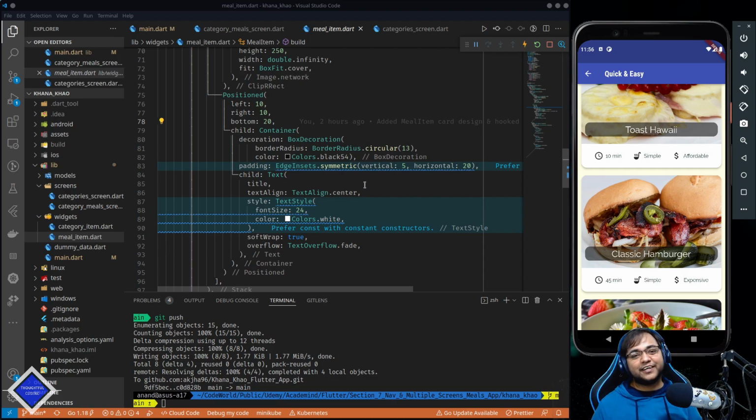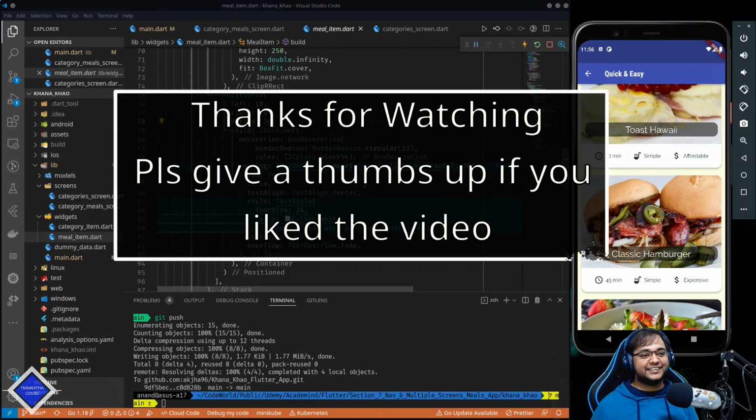And Google is always there. The Flutter community is amazing, so you can always rely on them as well.